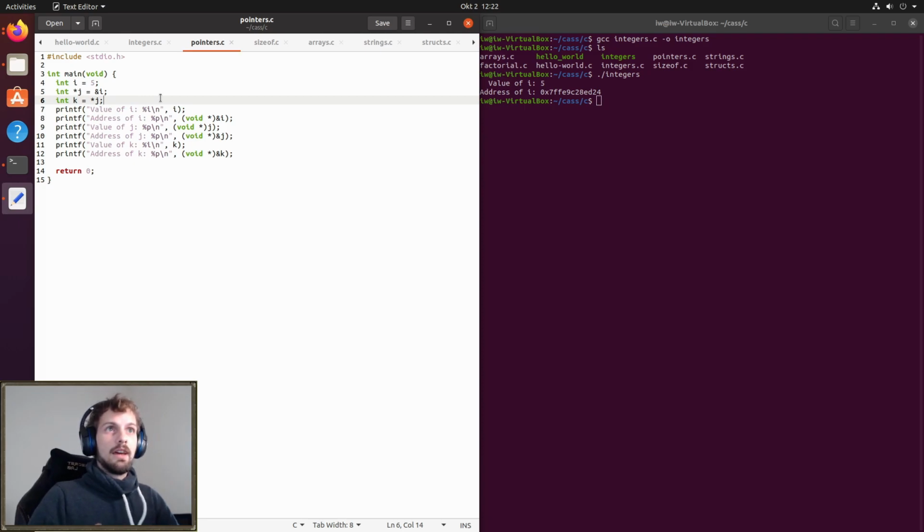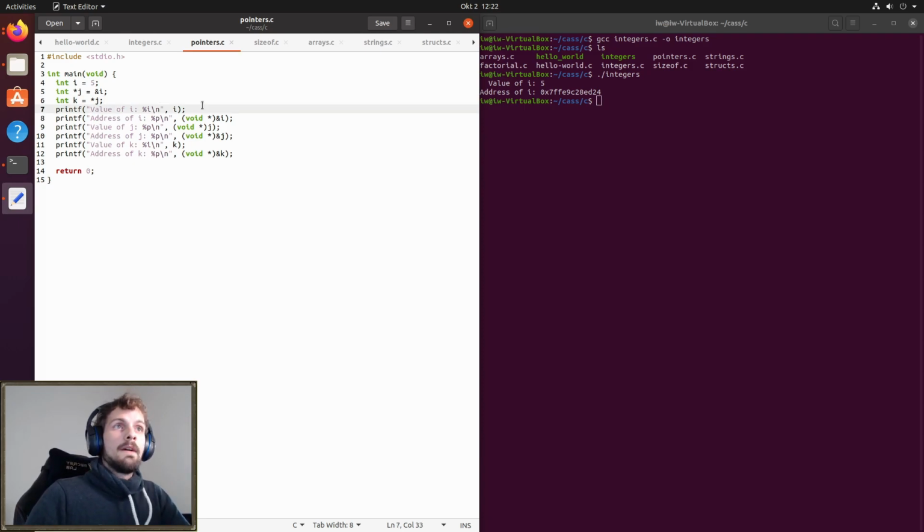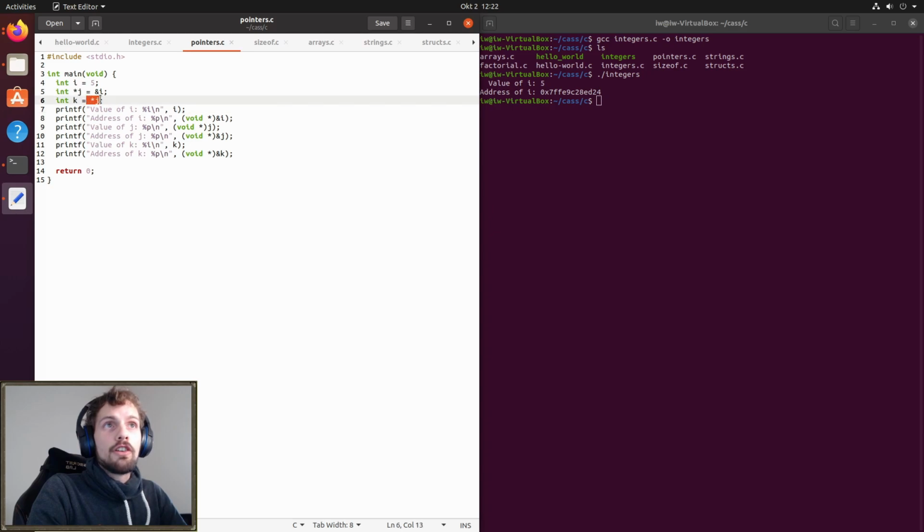Repeat this. Make sure that you understand this. This is very, very important to understand C. Understand the fact that you can work with addresses, you can store addresses in variables called pointers, and you can dereference pointers by using the star operator.